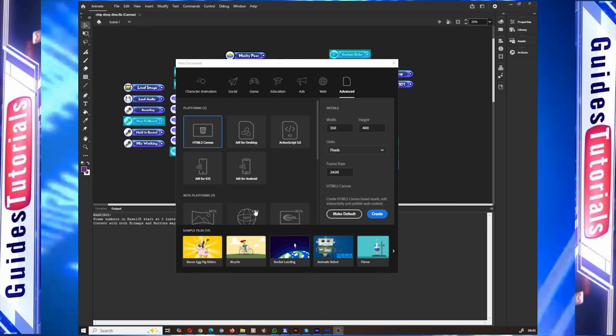So once you start a new project, the first thing you'll notice is a screen with a range of options about what kind of project you would like. Now there are lots of different options to choose from, but the two that you'll probably only be working with are HTML5 Canvas and ActionScript 3.